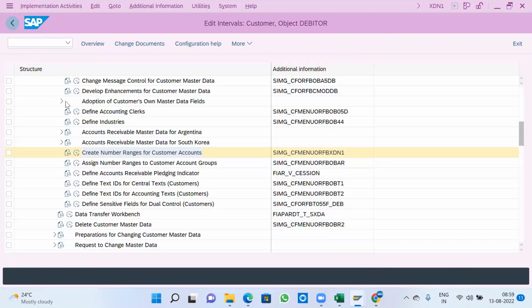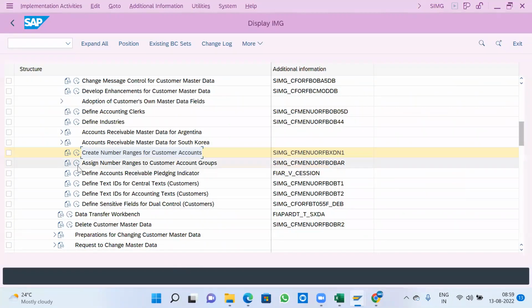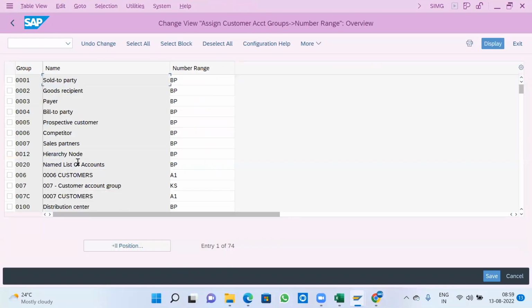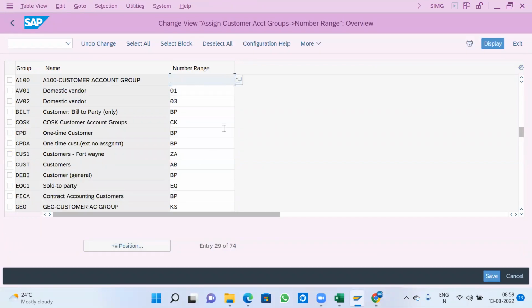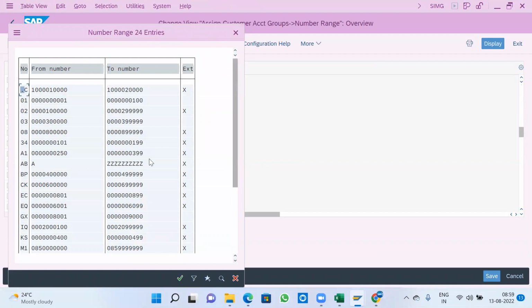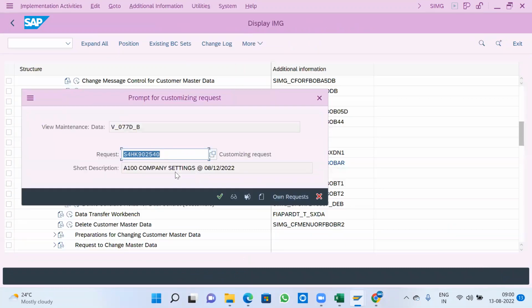Back. Here also make it this one. 250 to 399 for this one. Assign number ranges. Position. Just account group. Here number ranges. This one. Save.